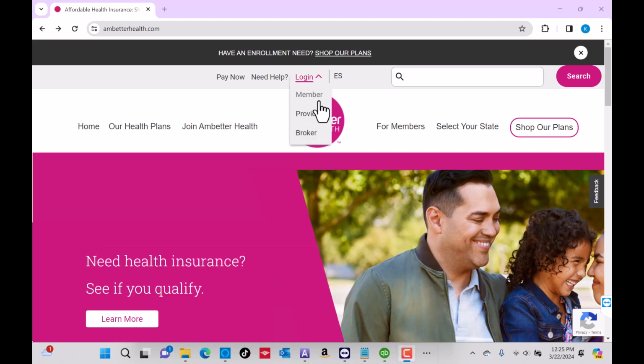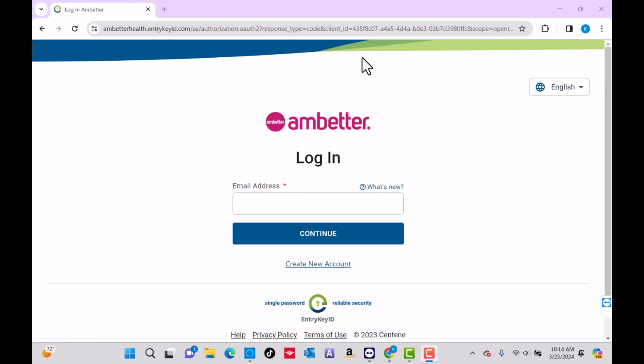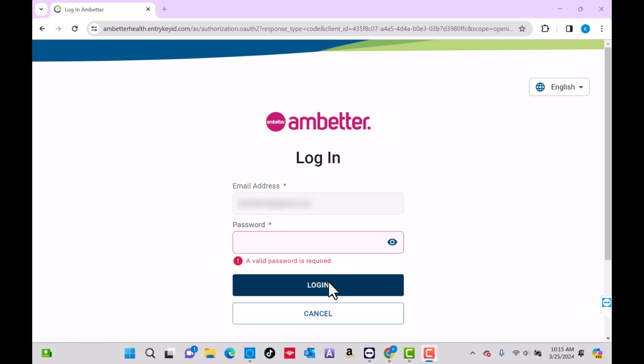On the drop-down list, click on Member. To log in, enter your email address. Then click on Continue. Also enter your password, then click on Login.